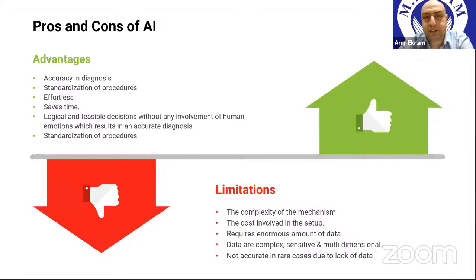Sometimes it's not accurate. For example, if you are doing an artificial intelligence cephalometric analysis for a mixed dentition patient, it will be, of course, more difficult than if you do it with a patient with a full permanent dentition. So sometimes it needs more accuracy.